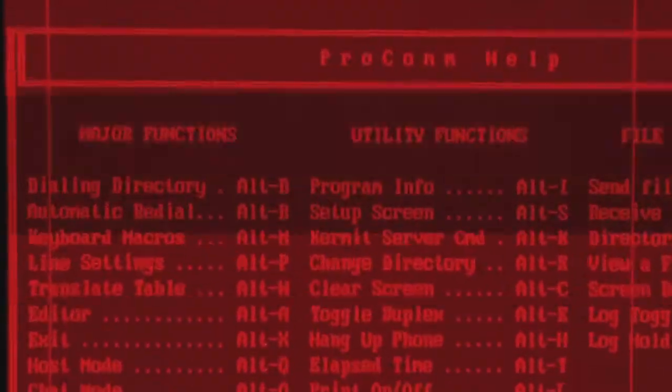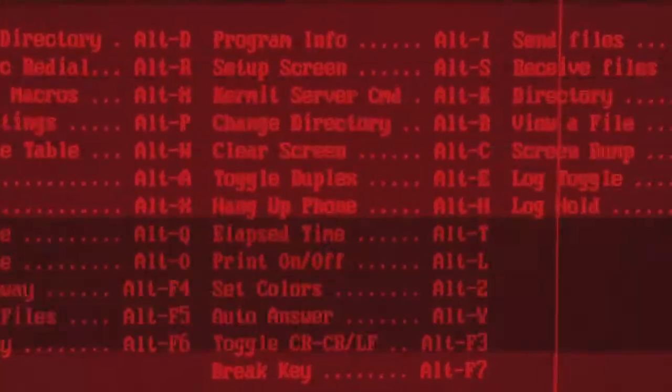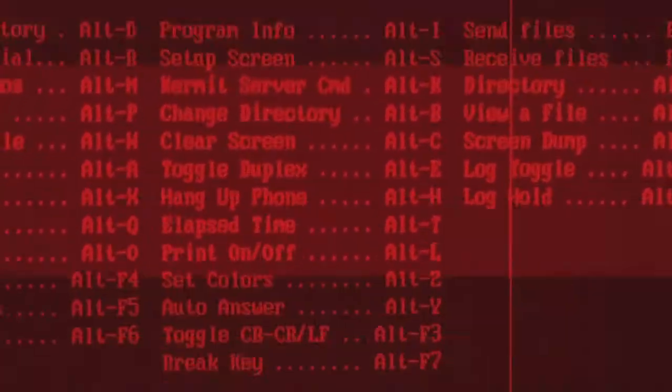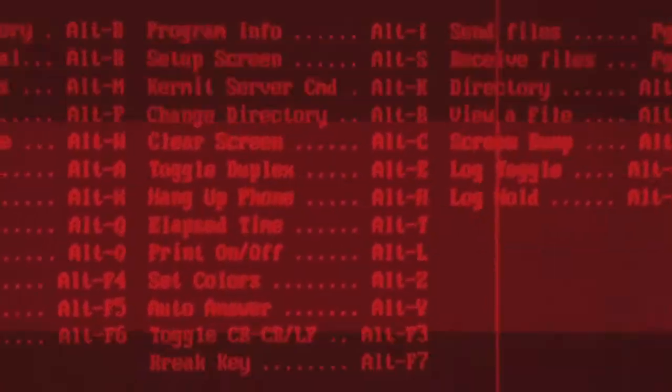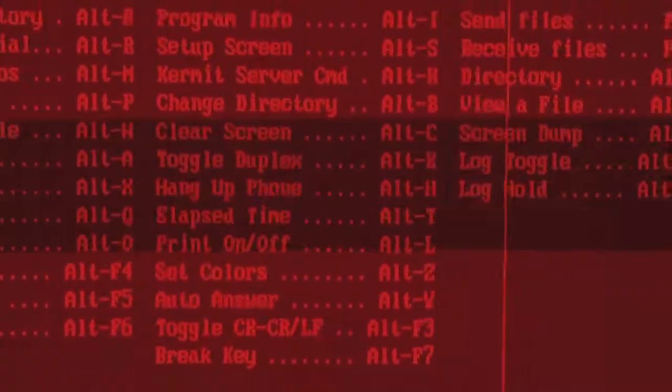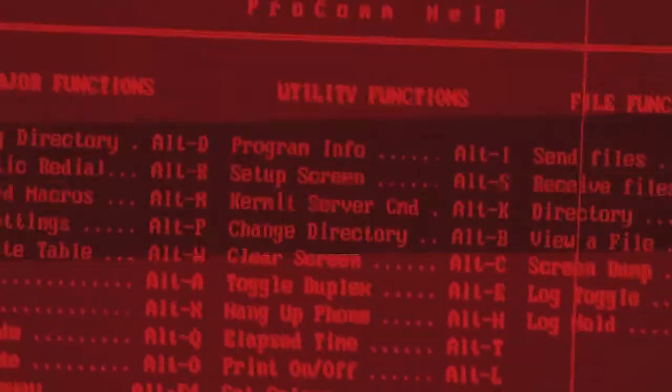And in this program, as you can see, I want to change the directory to the one from which I want to send files. Okay, so the command says change directory, Alt B. I press Alt B. Yeah, this is the Alt key, alternate key, and this is the B key. Okay, so now it asks me for a new path.